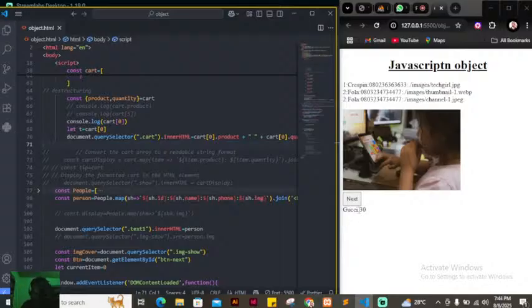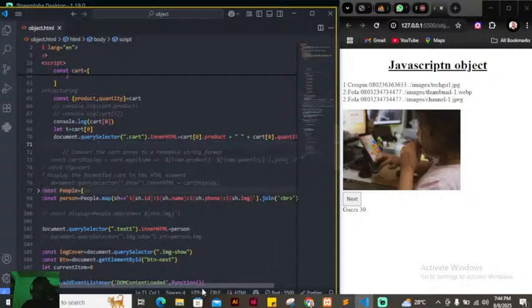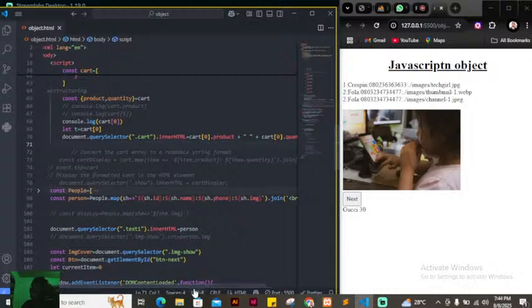Are we together? Hello? I have a question in line 70. You say document dot querySelector, then brackets dot path. I don't get this line 70. I didn't understand that.